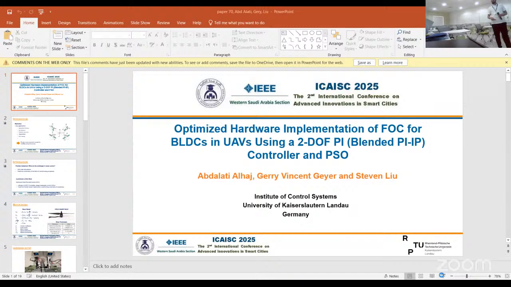vehicles using a 2-degree of freedom controller tuned by particle swarm optimization method. And this work is a collaboration with my colleagues, Mr. Gary Gaya and Professor Stephen Liu from the Institute of Control Systems at University of Kaiserslautern, Landau, Germany. Let's start with the motivation and why this work is important.